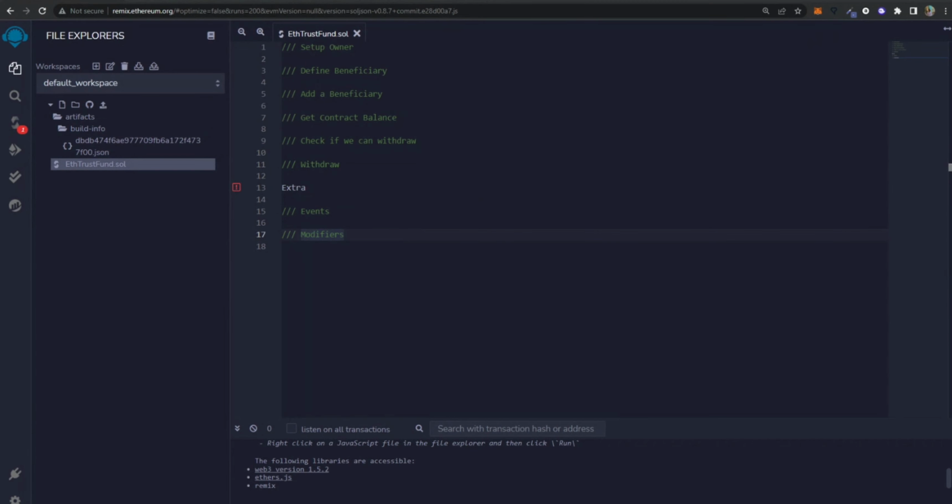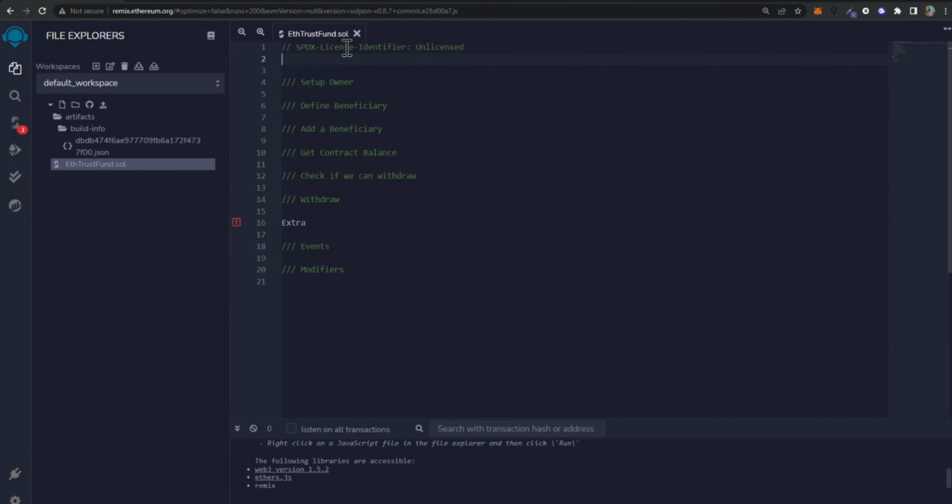So to begin, every smart contract should have a license identifier at the top. For this demonstration, we're going to be unlicensed, but you can do anything from MIT license, BSD license, GPL license, if you're familiar with open source licensing. This is kind of a new thing that they've added. The compiler complains if you don't have this, so it's something you have to put at the top.